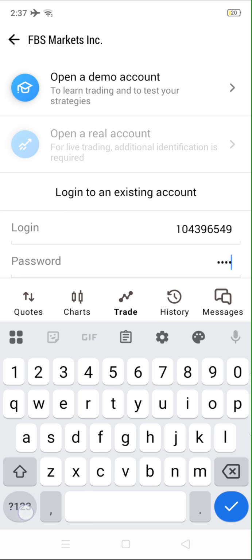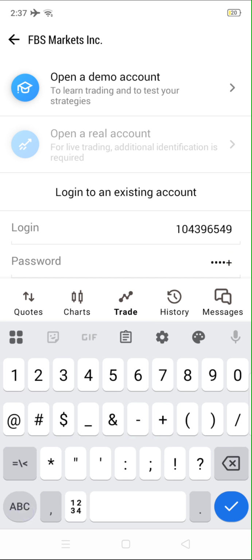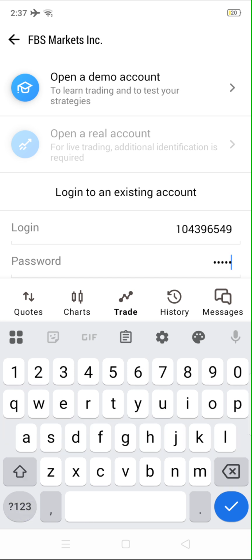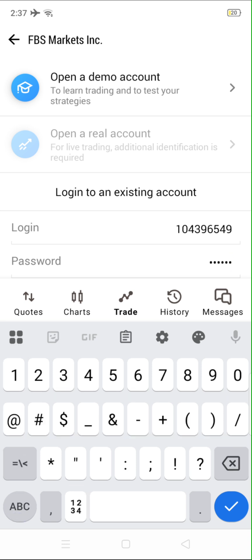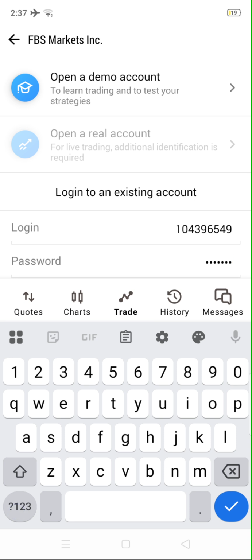Without too much hassle, you can also copy and paste it here. For me, I'm just writing it down. Your password and your ID are all sent to your email after you create your account.